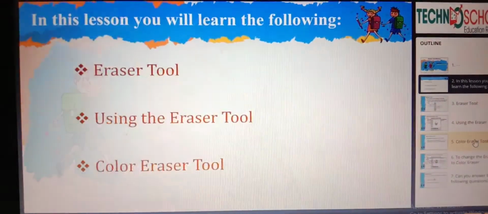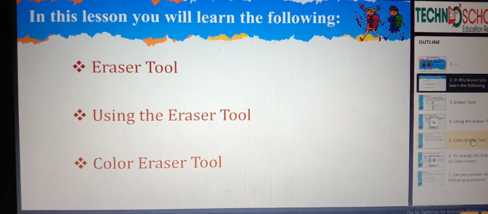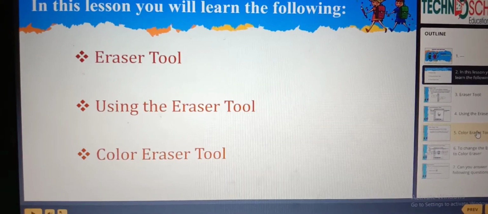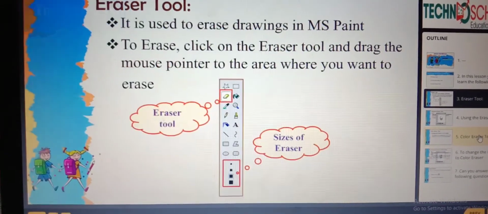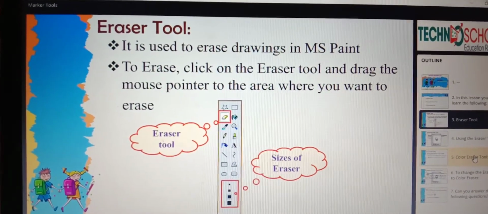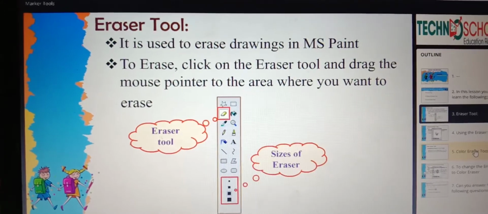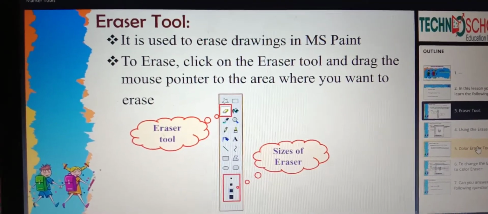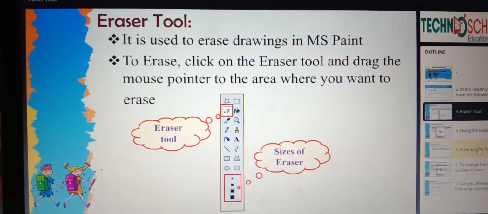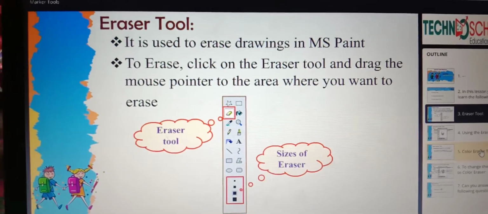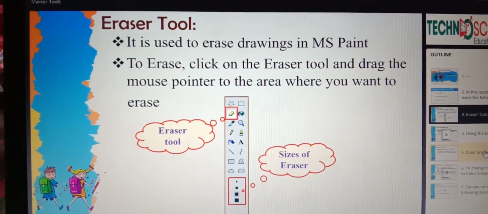In this chapter, we are going to learn what an eraser tool is, how we are going to use an eraser tool, and what a color eraser tool is. The eraser tool is used to erase drawings in MS Paint. If we made any mistake in our notebook, what will we do? We'll take our eraser and erase it, right? Similar to that, you can erase a drawing in MS Paint also.